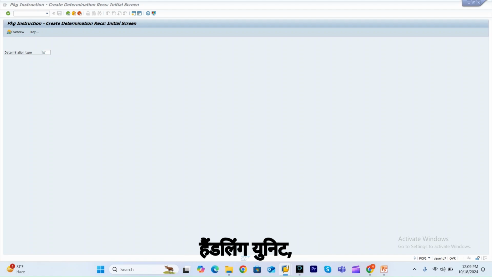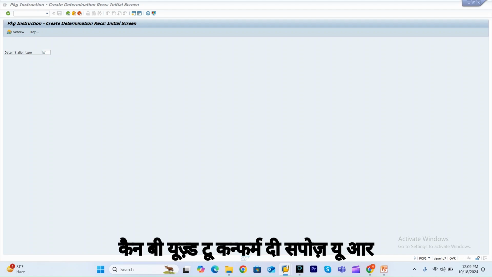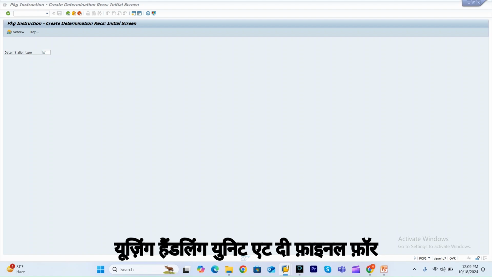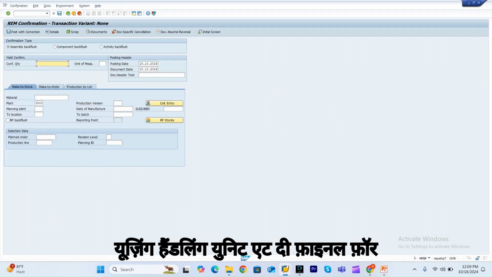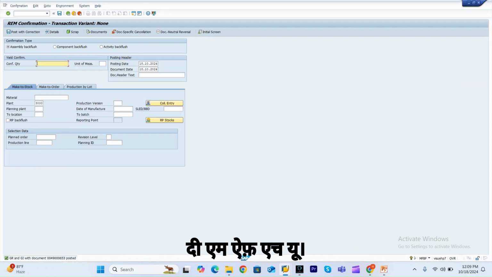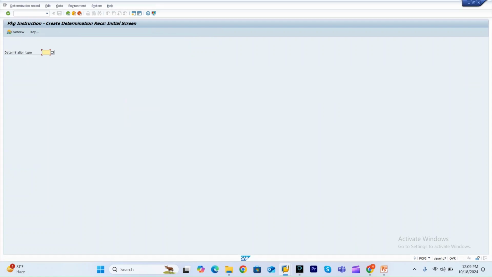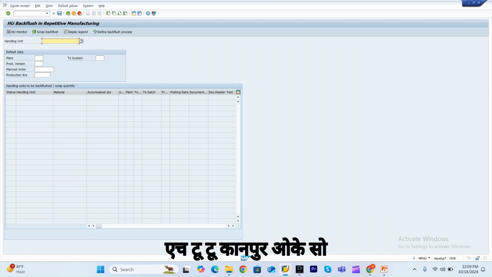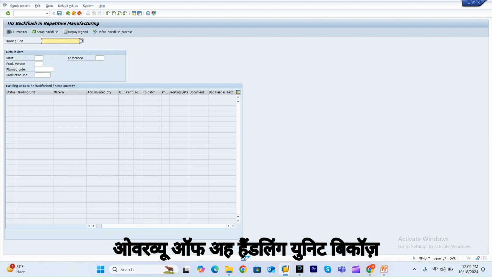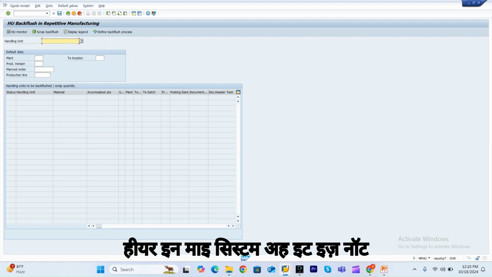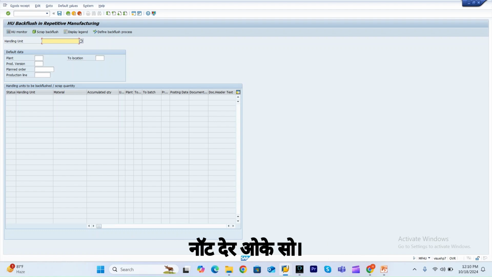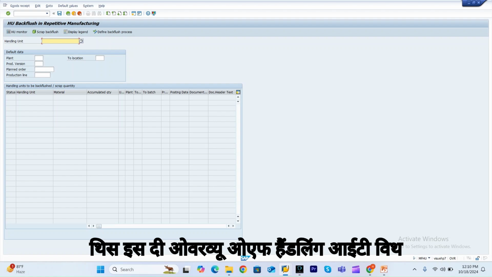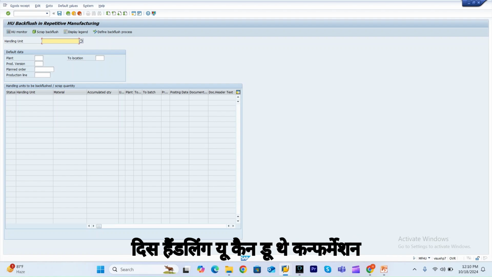That handling unit can be used for confirmation. Suppose you are using the handling unit for the finished product at the final stage, then you can use MFHU to confirm. So this is the overview of handling unit, because in my system it is not integrated with the warehouse, that setup is not there. With this handling unit you can do the confirmation.